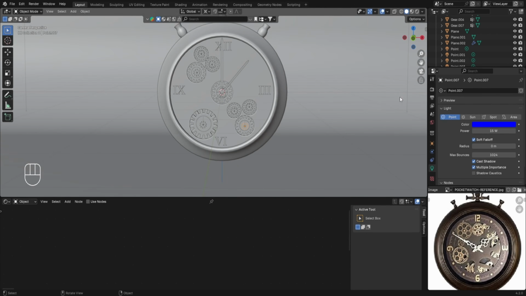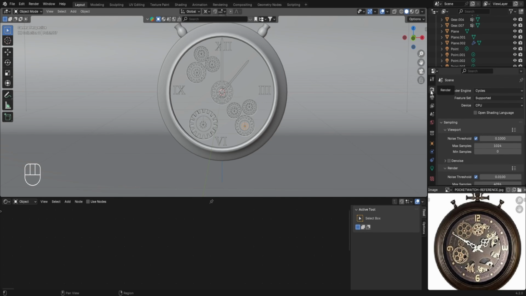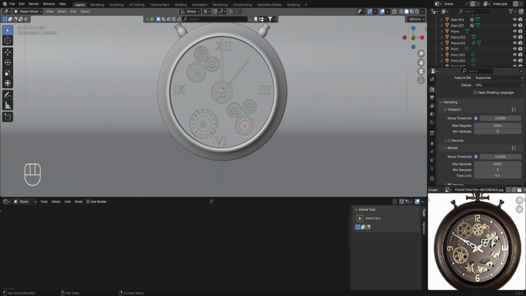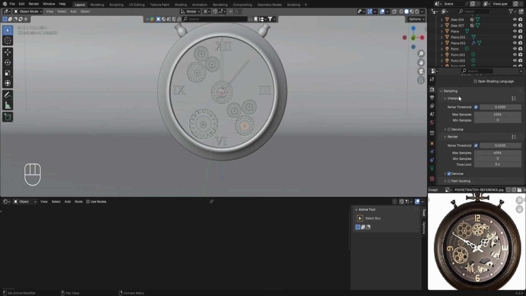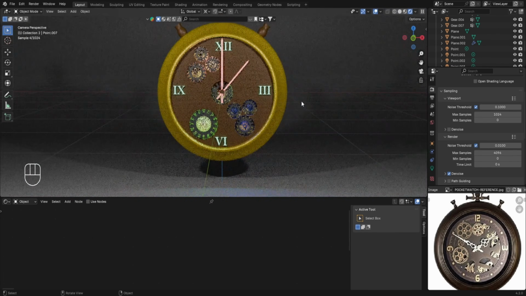And to do this, we have to open this render properties by clicking on this icon, and then in the sampling category, we'll be having two options. First is the viewport and the second is the render. So the viewport is basically this region where you create and edit different kinds of objects. And if I go to the render view, then you will see that in this mode also, we have the number of samples which are being rendered.